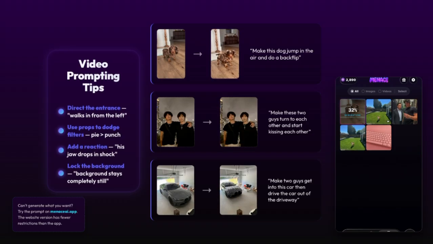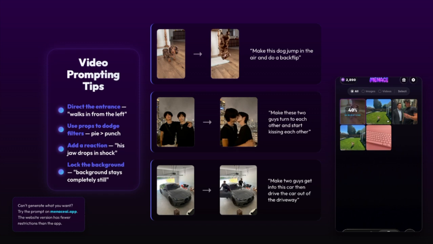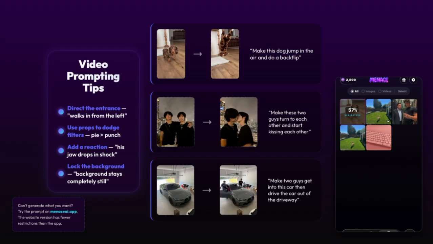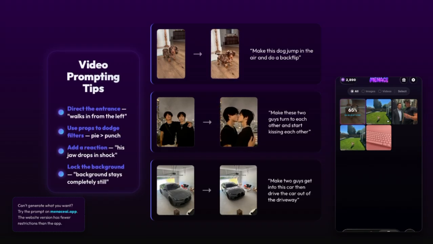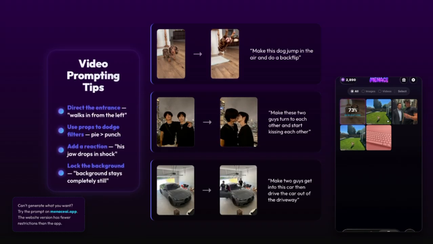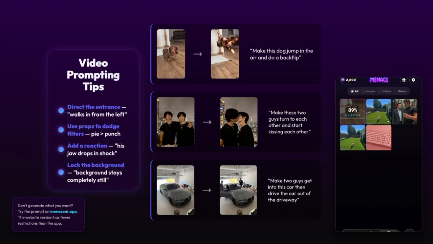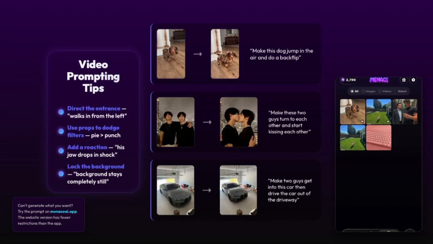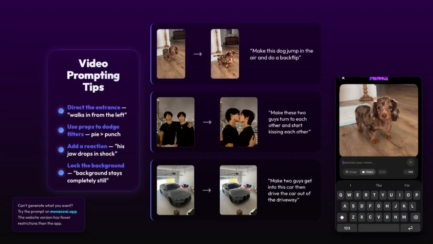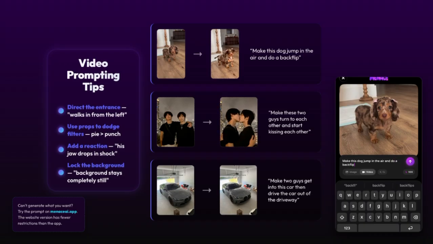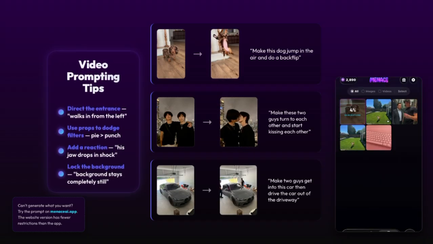And then, yeah, the top one is just a dog doing a backflip in the air, but you have to be creative with the prompts because if you just say make the dog do a backflip, then it might have trouble. But if you say make the dog jump in the air and do a backflip, then we got it to work by doing that. Another thing is you have to be creative with how you word things if you want to do crazier things. Some words will get flagged, so you could use the word pie instead of punch, things like that.